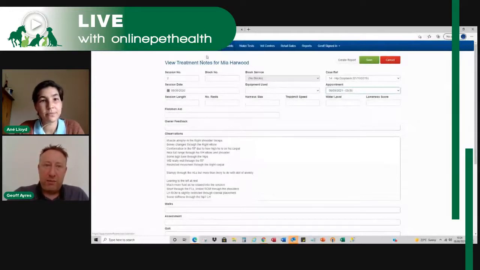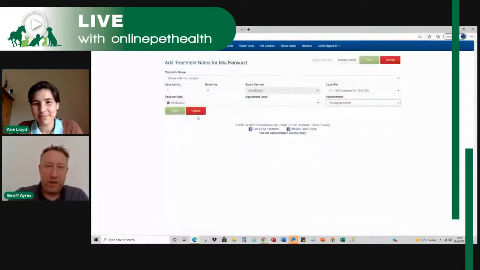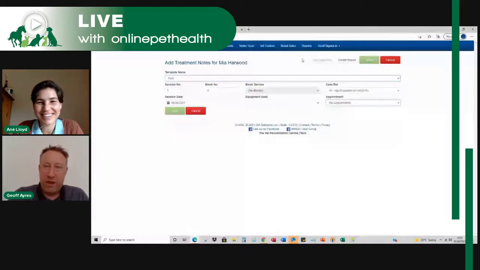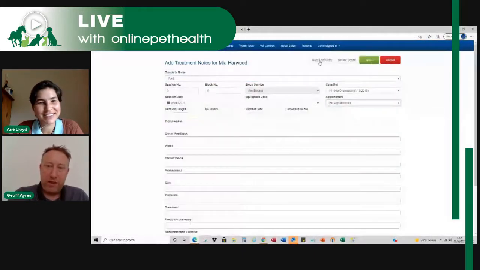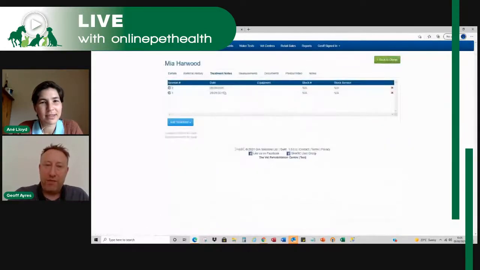On the treatment notes, we want to dive into those whilst we're here. You've got this option when you add a new treatment. If we click Add Treatment, we'll select the template, so we'll say Paul, and you can use the copy last entry feature. Instead of having to enter typical information over and over again, you can click copy last entry, and that will pre-populate if there was anything in there from the patient's previous notes.